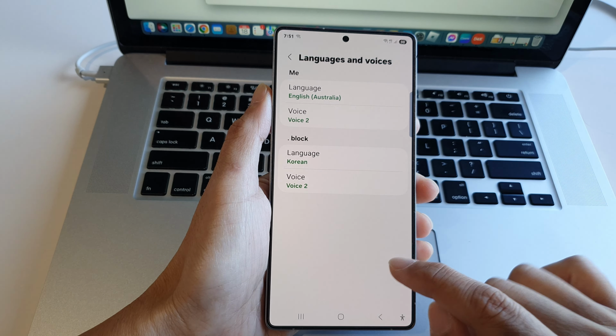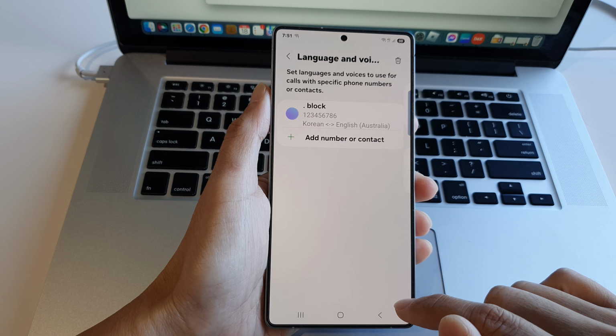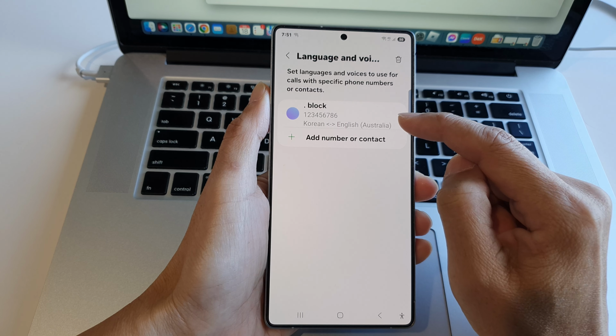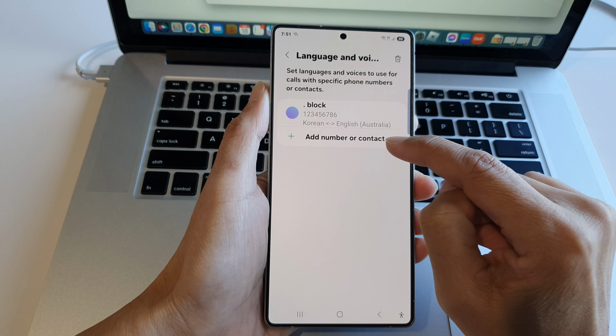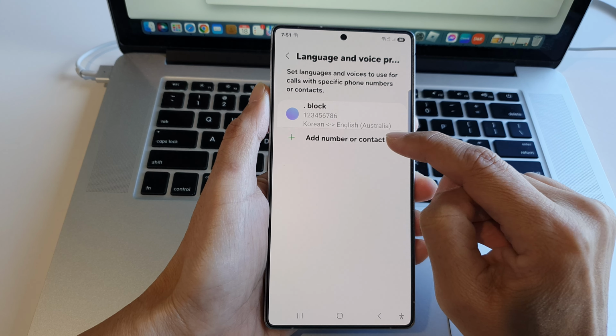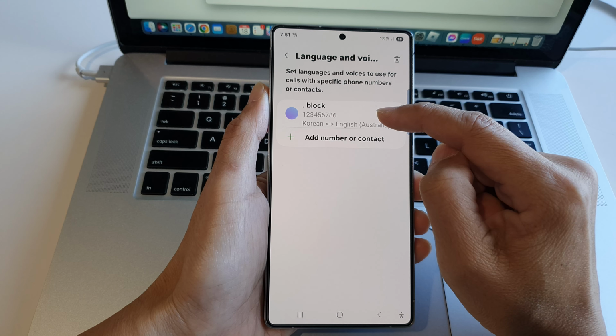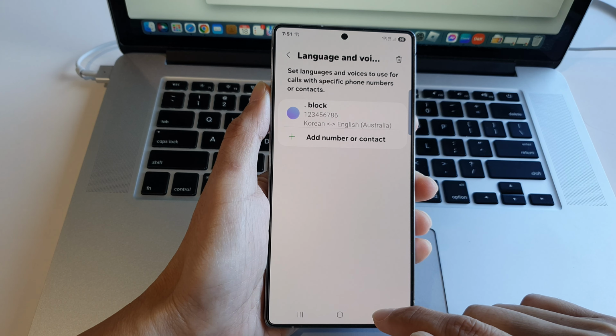And then tap on the back key, and then tap on the back key, and that's it. So that is the specific settings for one contact. Now you can continue to add in a number or a contact, and you can set a custom voice and language for that person. And that's it.